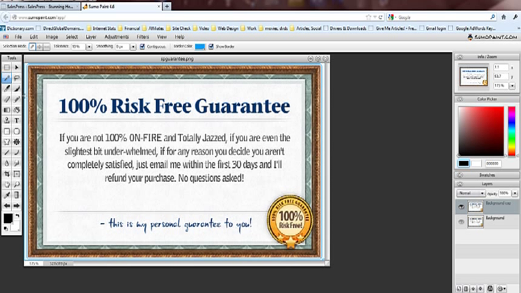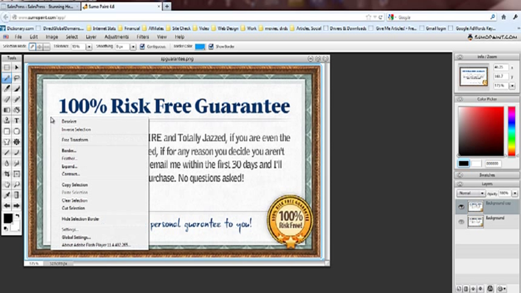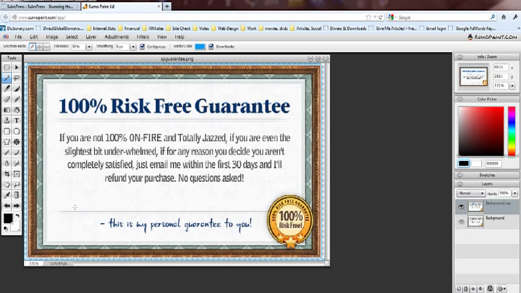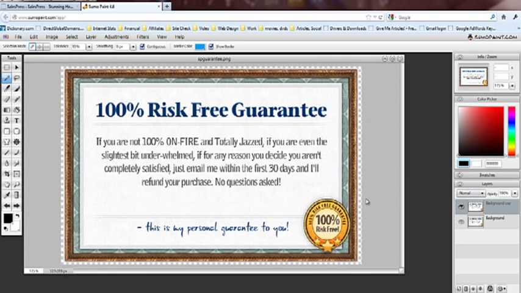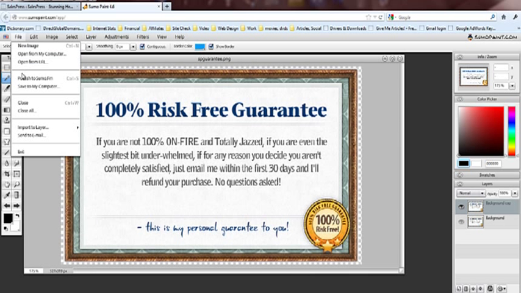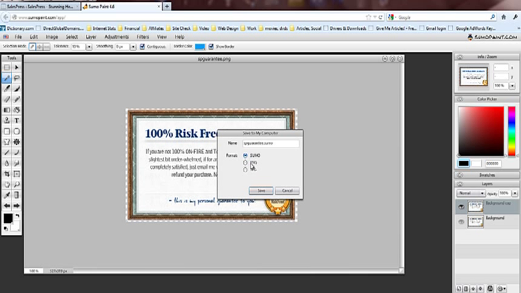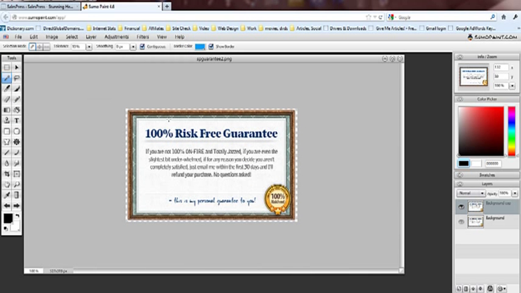And that's it. All you have to do now is hit delete, or you can right click, cut selection, and it's gone. You'll see that that background is removed. File, save to my computer, choose PNG, give it a name, and save it, and you're done.